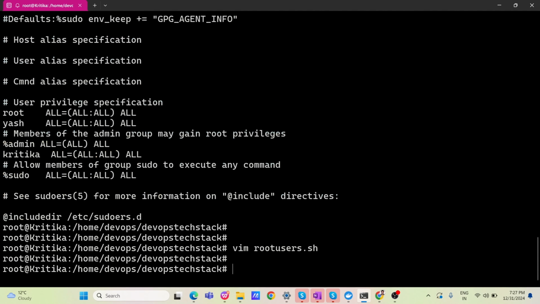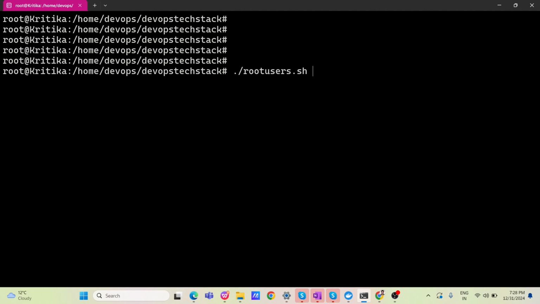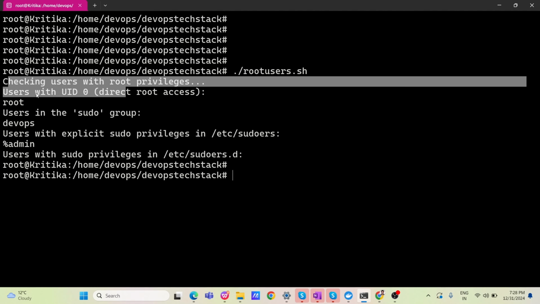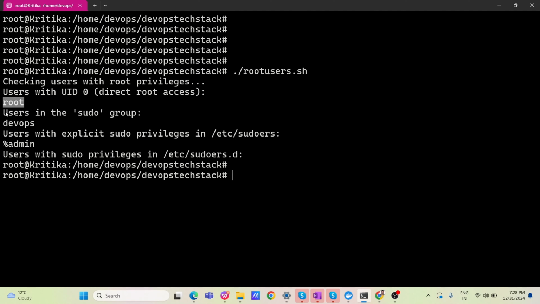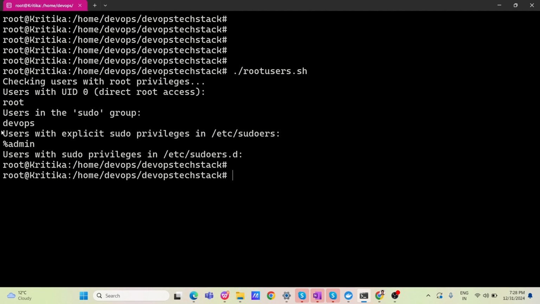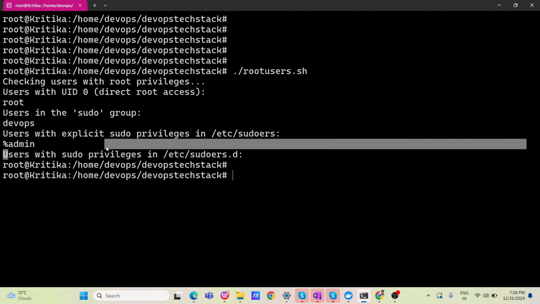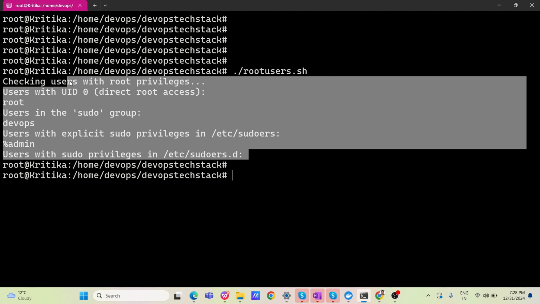So if you run this script now, what will happen? Let us see. ./root_users.sh, and see. Checking users with root privileges: users with user ID 0, that is the root user. Users in the sudo group: I have the DevOps user in the sudo group. Users with explicit sudo permissions in sudoers, that is the admin users. And users with sudo privilege in /etc/sudoers.d is empty because I don't have any other files defined there.